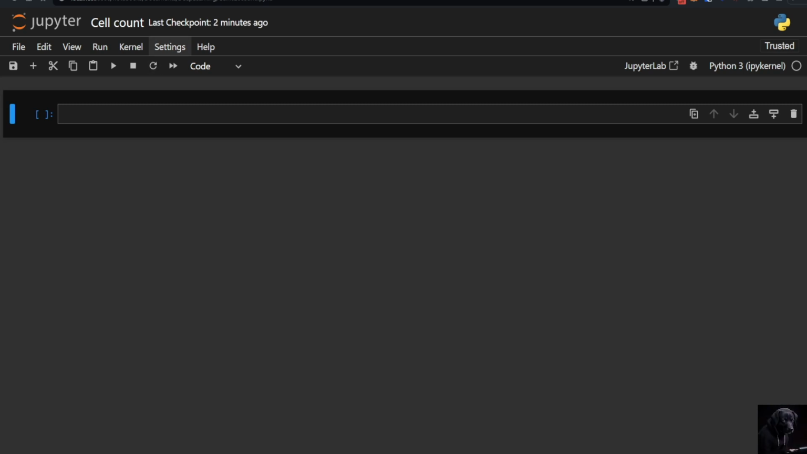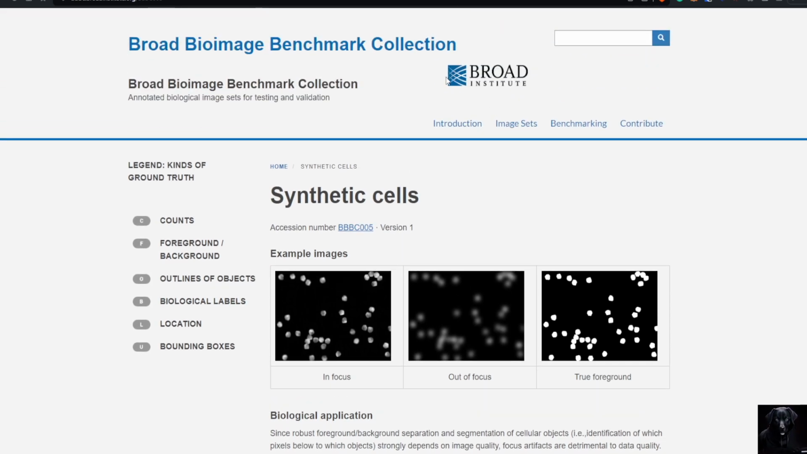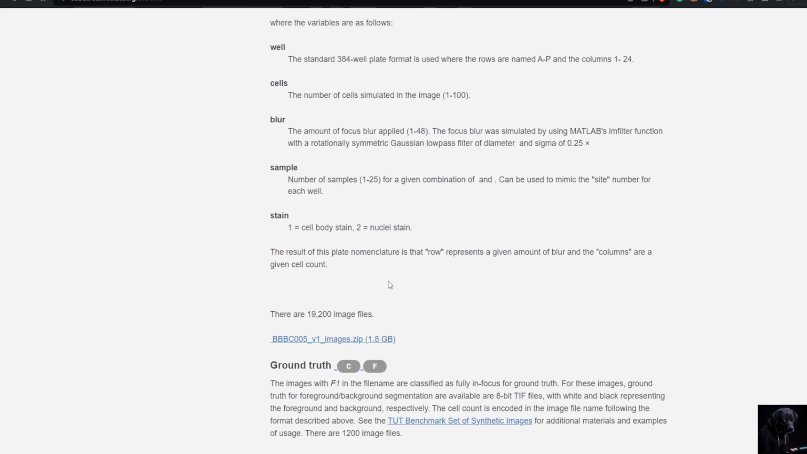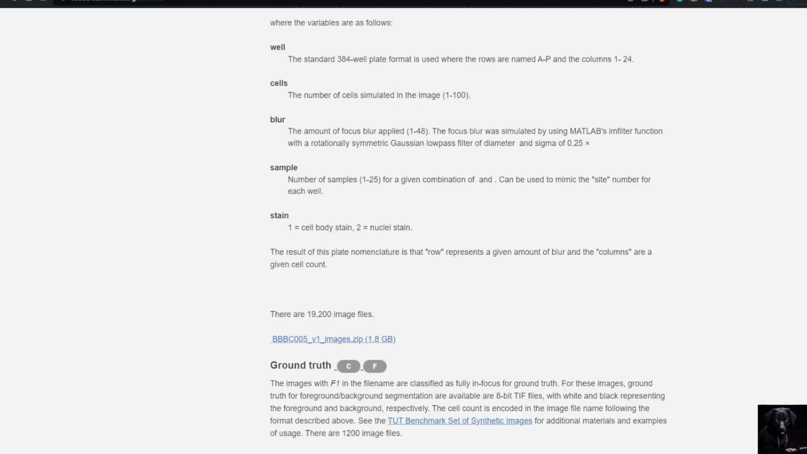We will also be using this dataset from the Broad Institute. You're going to download this zip file, make sure you unzip it, and have it in the same folder as your cell count Jupyter notebook. It has a bunch of pictures, 19,200 to be precise, of cell colonies, and the labels are in the file name, so we can extract the labels as well.